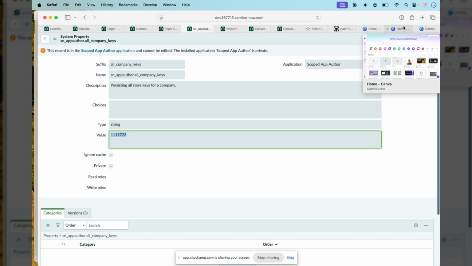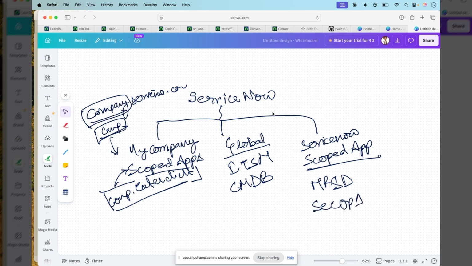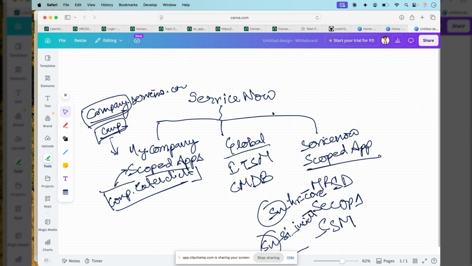Now second, we will move on to global. Global is basically ITSM and CMDB. And ServiceNow scoped apps are HRSD or SecOps, CSM, meaning everything that ServiceNow has created. So HRSD has SN underscore HR underscore core or case, like SecOps has SN underscore SI underscore incident. Same, CSM has something else. Now this SN is the key for ServiceNow scoped apps.